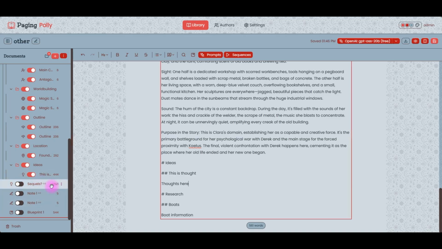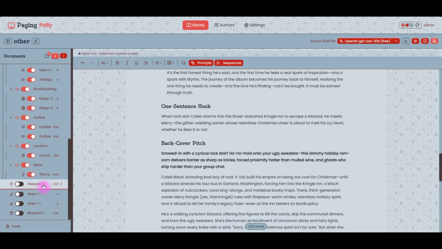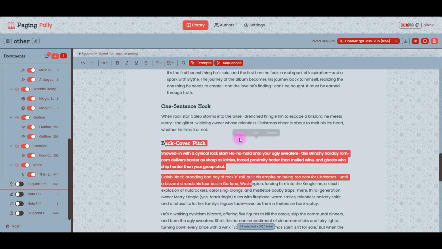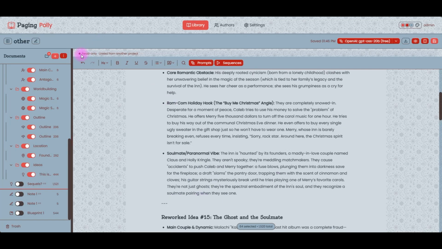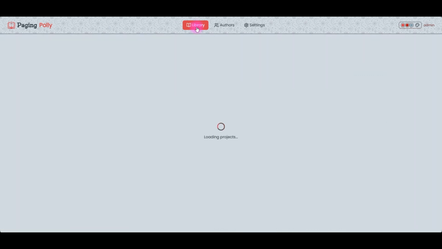And then right here, you will see this has a little link icon right next to it. You'll also see that I cannot click into this. I can select and copy, but I cannot edit this file. And if you look up here, it now says read only, linked from another project. This is our series support. I'm going to back out to library.